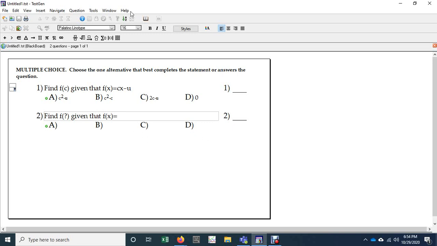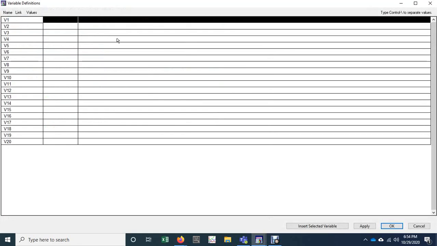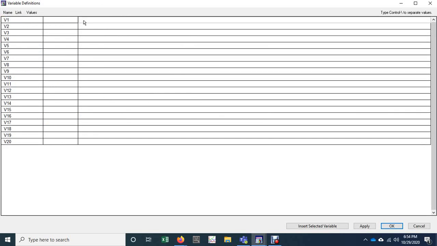So f of x in this particular case shall be, I'll insert a variable. I haven't got any variables loaded yet. I can load up to 20 variables. So this first variable I'll have as a, b, or c. And you do not use a comma to separate them. The system has its own separation technique, and we use Control backslash. So I'll say a, Control backslash, b, Control backslash, c. So I've got three possibilities of the first variable, and I insert this particular variable.